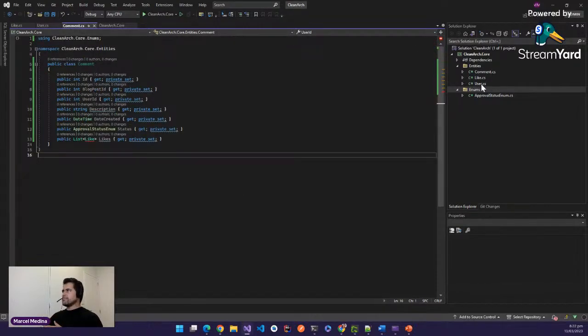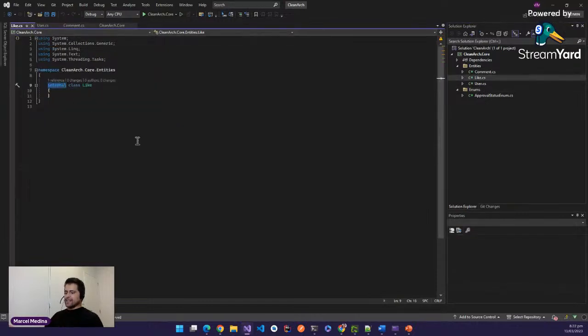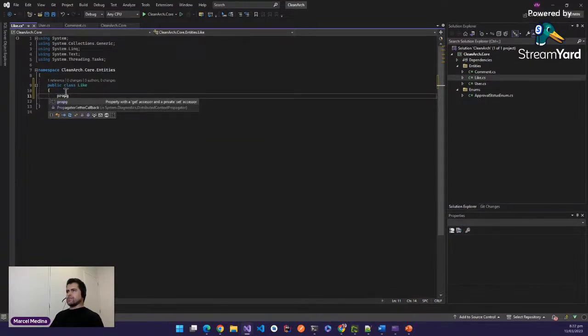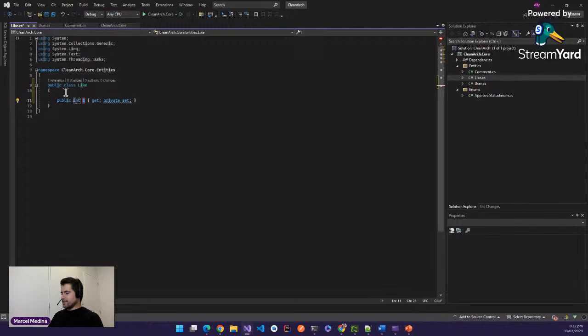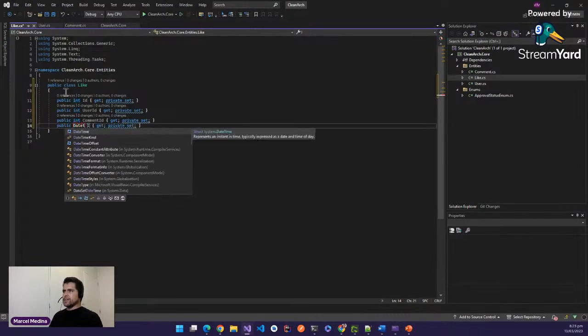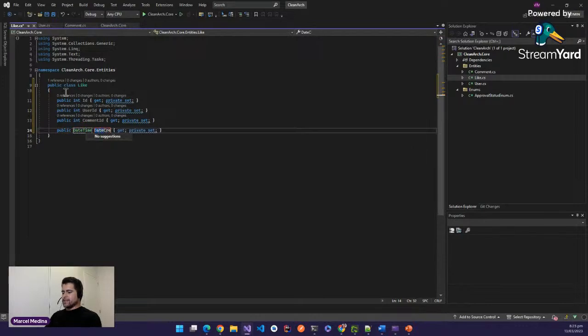Let's jump to the like, right? So like saying as internal. Let's change this like to a public implementation. But who can like? Well, a user can like a comment. So let's put in here, like, first the ID, then let's put the user ID we're gonna be referencing. Let's go and put the comment ID. We could put a date as well to capture when that happened, right? So date, time, and date created. We don't need more than that.